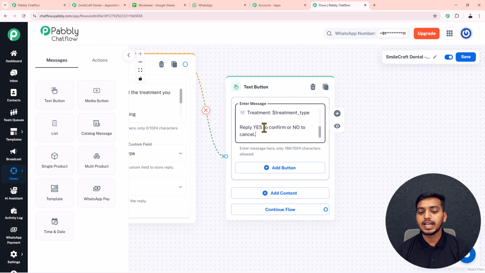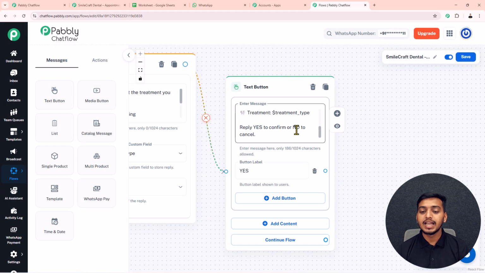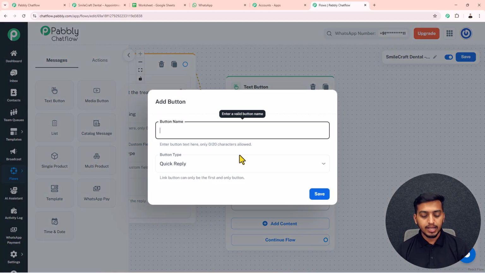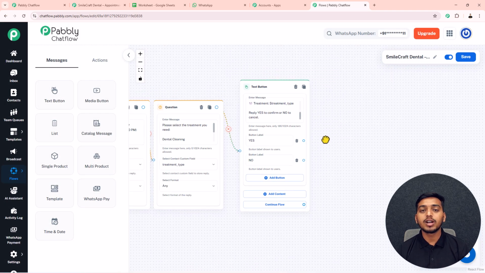That's why just below this text I will add 2 quick reply buttons for my customer to answer this question. For the first button, I will add this text yes, and for this second button, I will type down in here no, and I will save this button. Here I have added these 2 buttons. Now we have to work on them one by one.